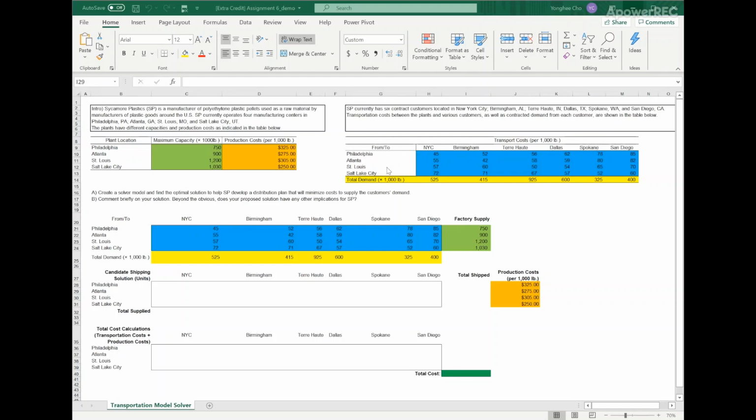Transportation costs between four plants and six customers are shown here in this table. The transportation matrix for this exercise shows the shipping cost for each route. For example, the cost to ship 1 unit per 1,000 pounds from the Philadelphia factory to the customer's warehouse in New York City is $45. Also, we have a contract demand from each customer that SP has to meet in this yellow row. Based on this information, I constructed the Solver model here for you.